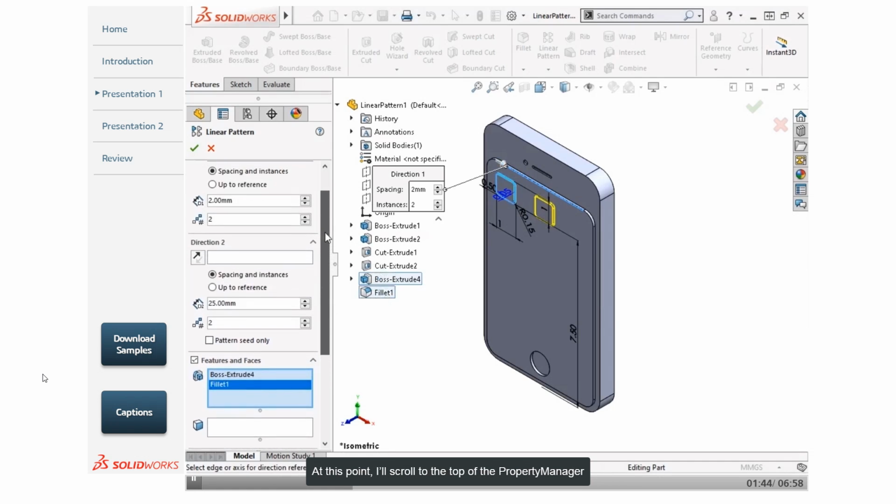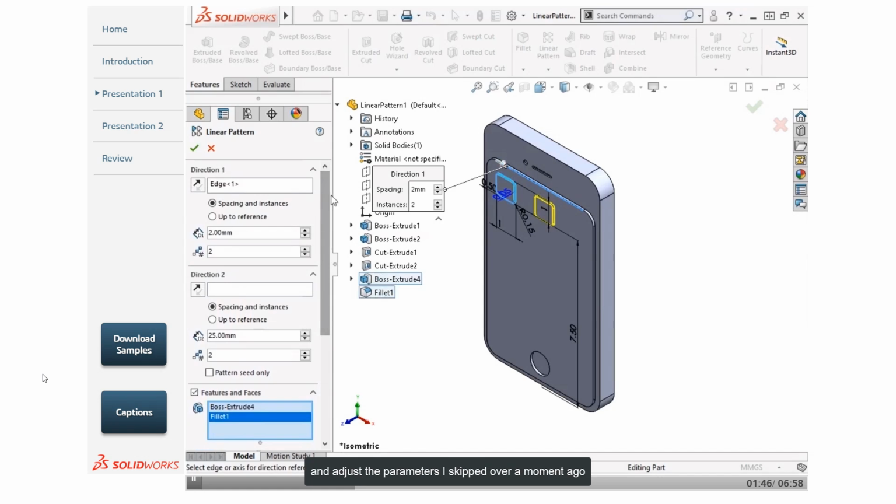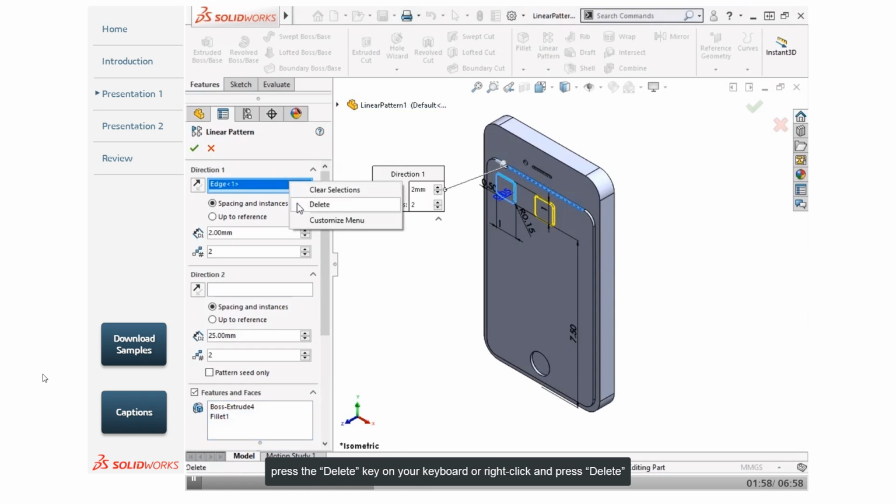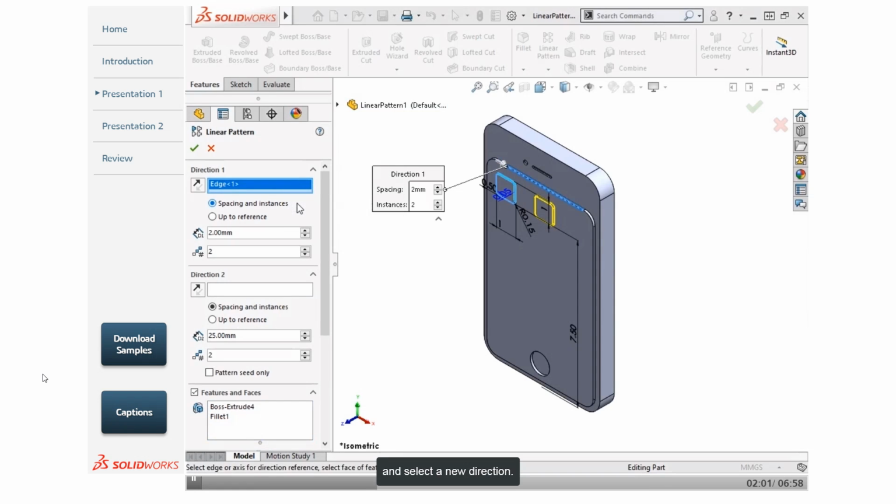At this point, I'll scroll to the top of the Property Manager and adjust the parameters I skipped over a moment ago. In case you ever decide to use a different direction for the pattern, you can always click the Pattern Direction box again, press the Delete key on your keyboard or right-click and press Delete, and select a new direction. In case the preview shows the instances going in the wrong direction, notice the reverse direction icon. Or you can click this arrow in the graphics area to flip it from one side to the other.